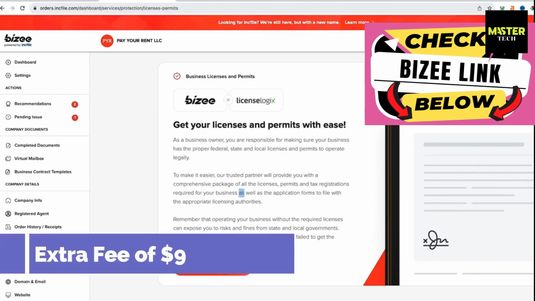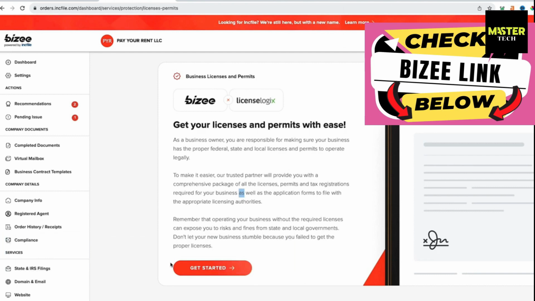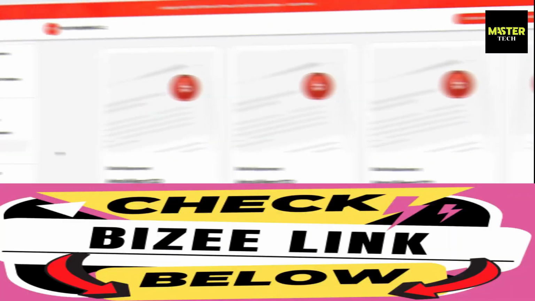So that is an extra fee of $99, but just know no matter what service you use, your state filing fee has nothing to do with business permits and licenses because sometimes those are on the county and town level as well. Now let's talk about compliance.